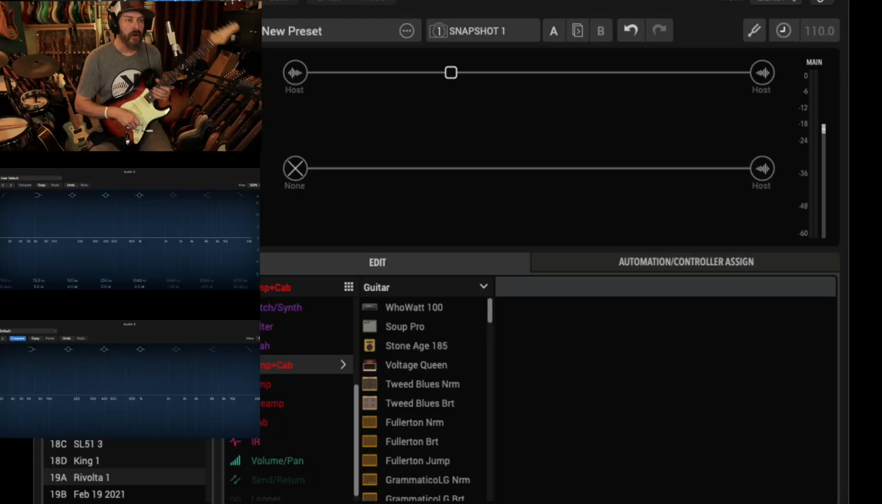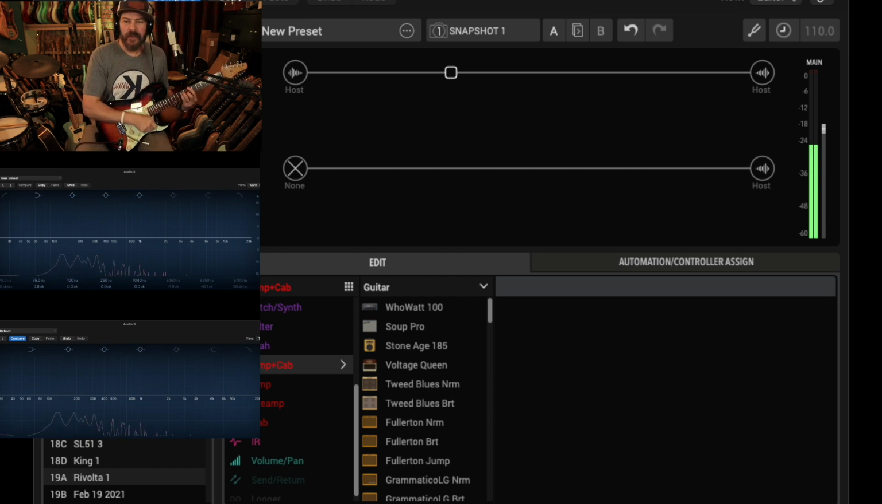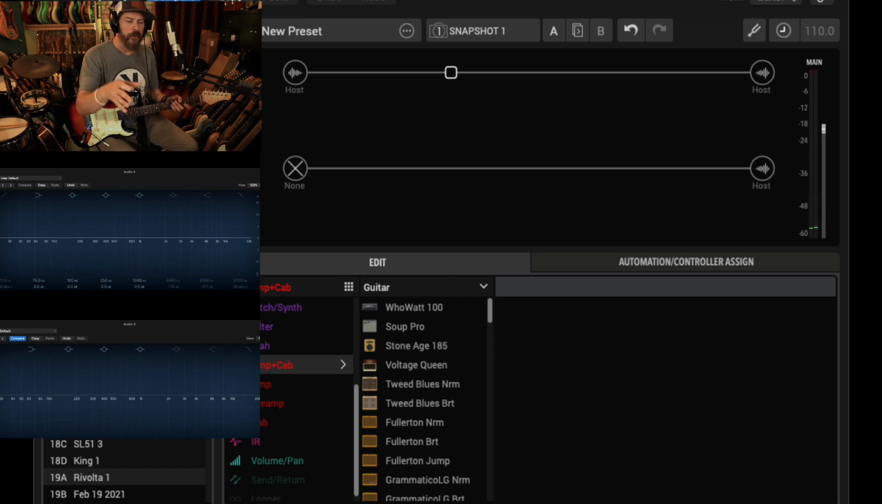Okay, so what I've got going on here is this relatively inexpensive guitar from Belvin, which is kind of my offshoot brand from Blevins Guitars. A little cheaper import stuff. I'm going into a UA interface.